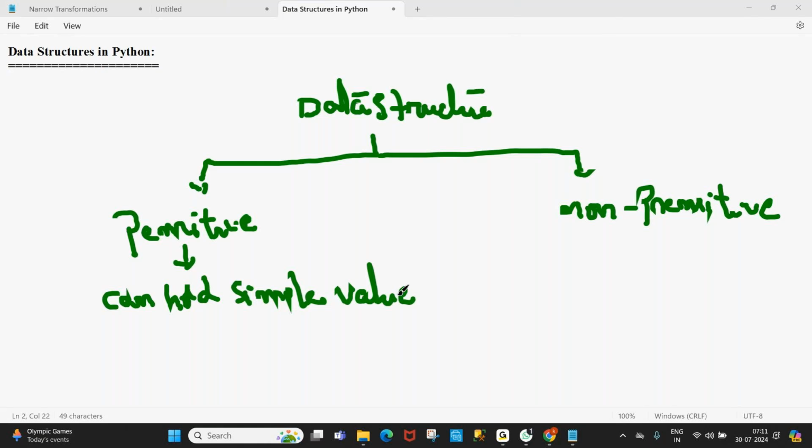Moreover guys, primitive data types are the basic foundation of the data structure. Based on primitive data types, you can implement non-primitive data structures. And what are the data types which come under primitive data structures? What type of data can be held by a primitive data structure?